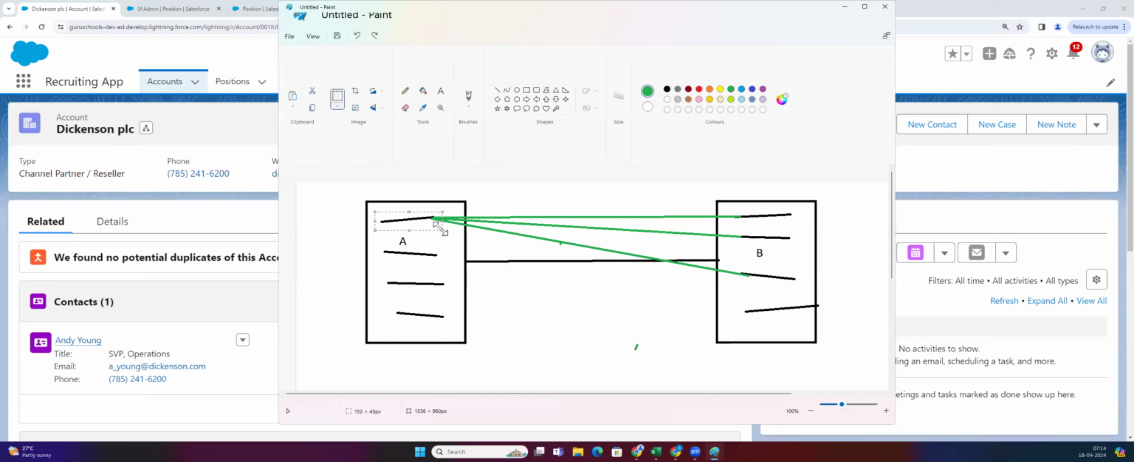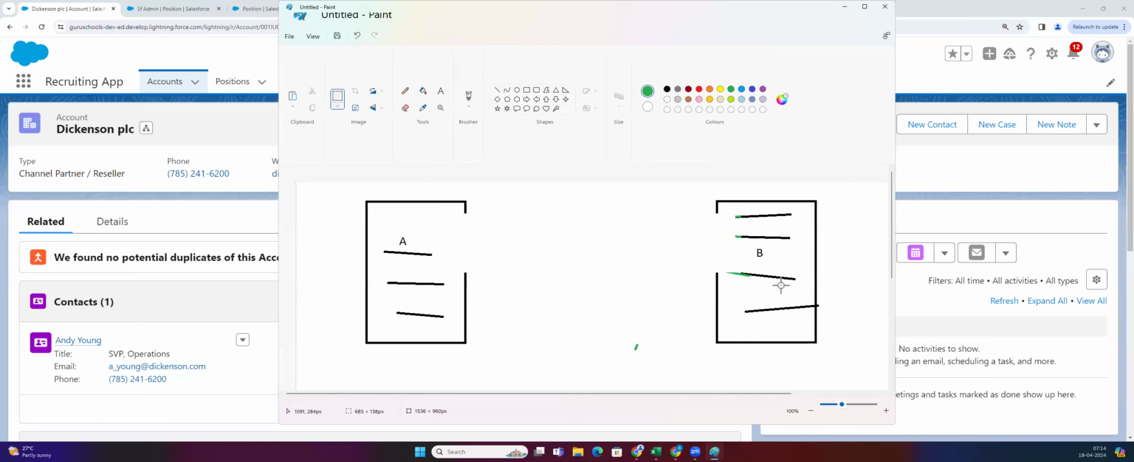Let's consider that I have deleted this record. These child records will still be there. I won't see the relationship because that parent record is not there, but these three records will still be in the system. Now, a lookup relationship does not support roll-up summary fields. What roll-up summary fields are, we are going to see in the future.